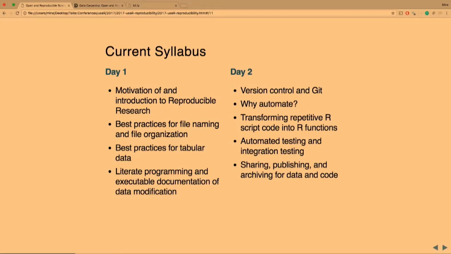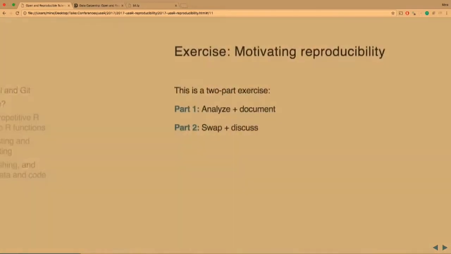This workshop is a condensed version of this, and you can imagine we can only get through a small chunk of this in 3 hours, but we'll give you the highlights, and if you're interested in more, as I said, the materials for the 2-day workshop are available.